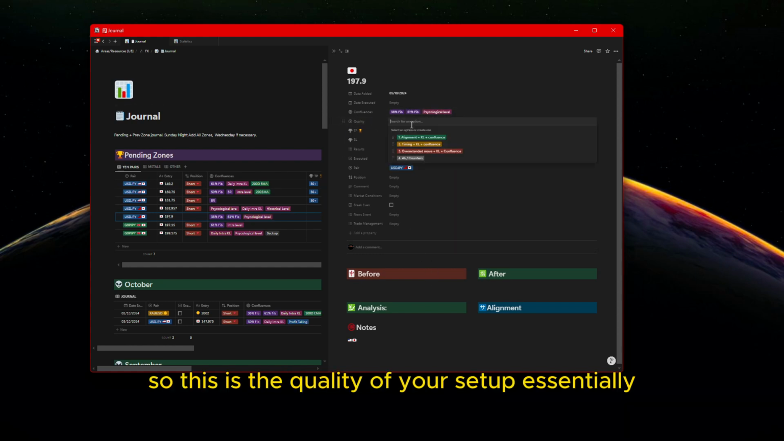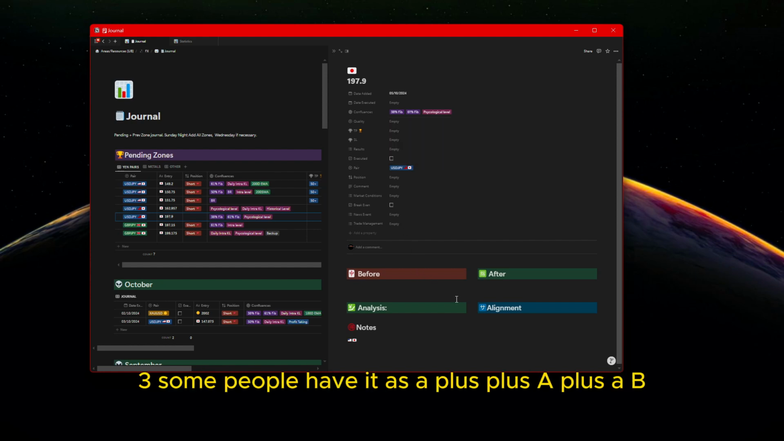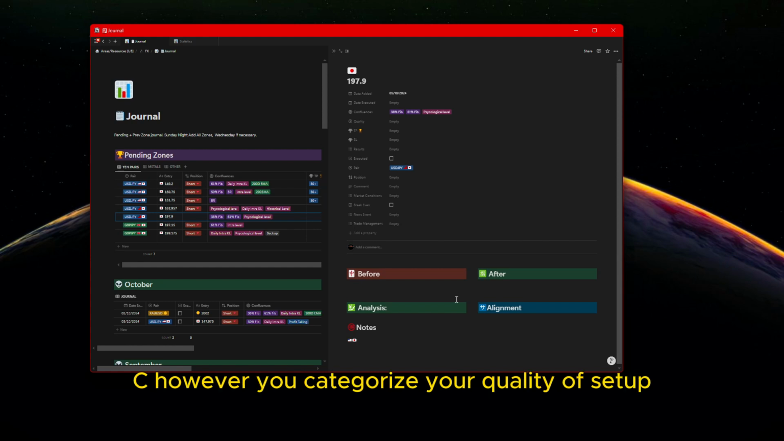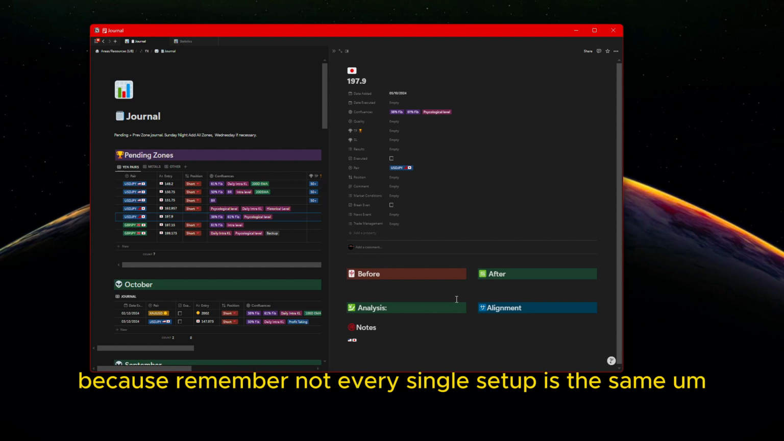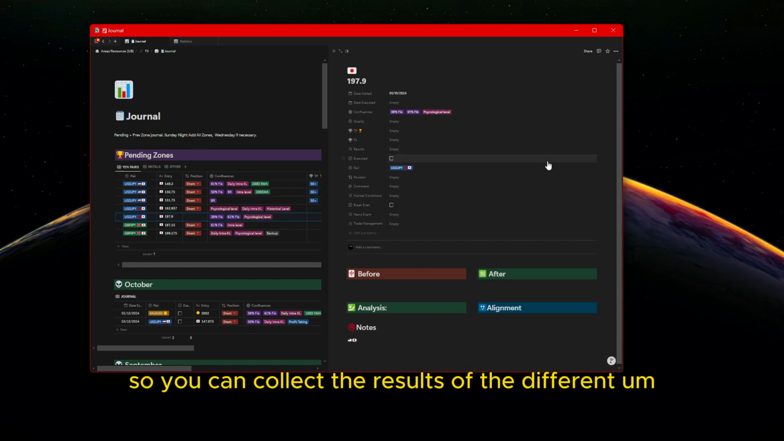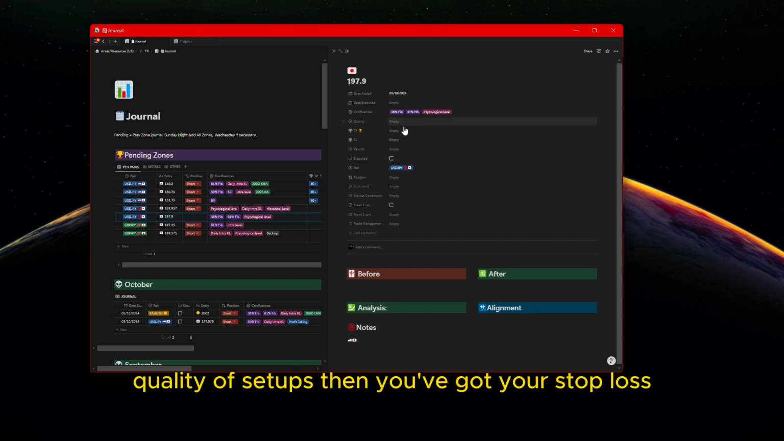The quality, so this is the quality of your setup. Essentially, some people have it as 1, 2, 3. Some people have it as A++, A plus, A, B, C. However you categorize your quality of setup, because remember, not every single setup is the same. That's how you do it, so you can collect the results of the different quality of setups.